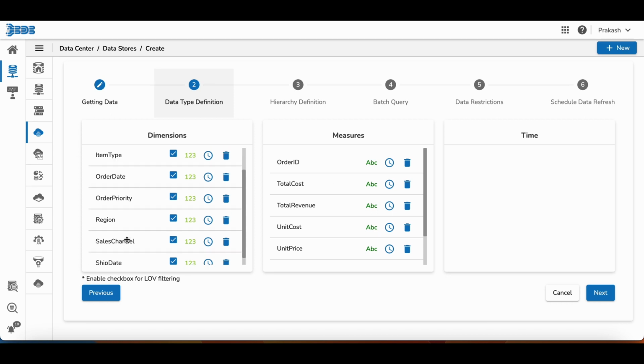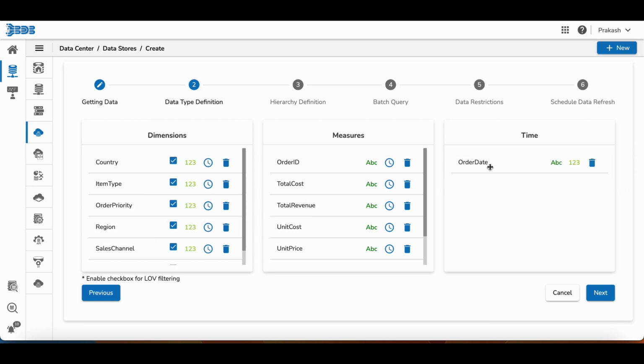Wow, it identified measure and dimension automatically. Let's move order date to time. Move order ID to dimensions and click Next.